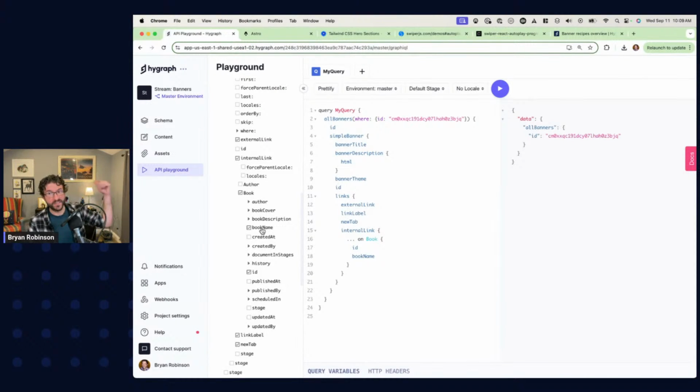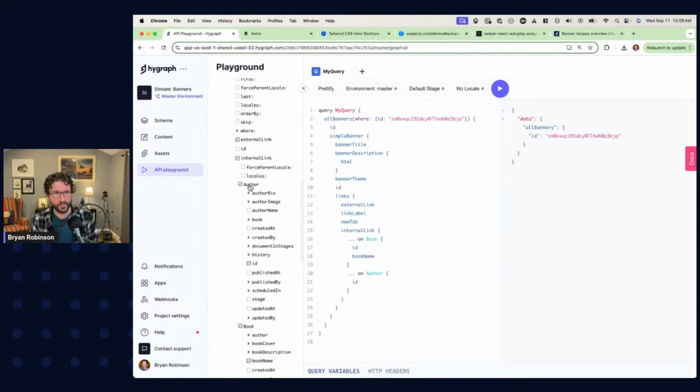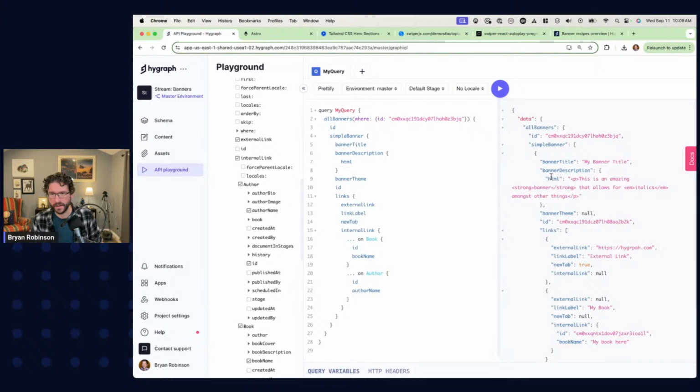This would be where, if we had a slug, we would put the slug in here for this link. And let's grab the author and do the same thing. We're not actually getting an author, but if we did have an author, we'd want to make sure that we have that. So then we get our data back.